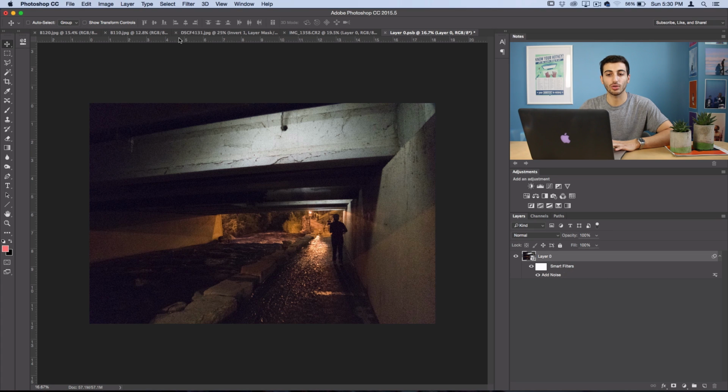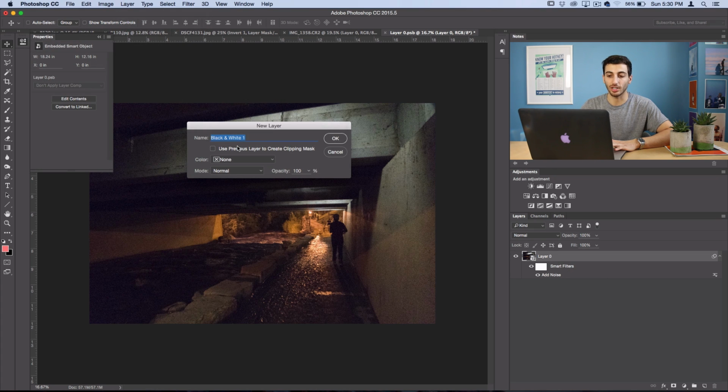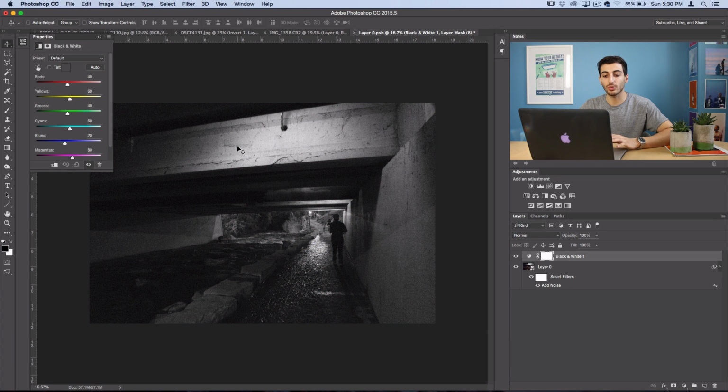To do this, we're going to go to Layer, New Adjustment Layer, and add a Black and White adjustment layer. The reason we're using this tool is that we can adjust all the color channels and make them darker or brighter. You can eyeball it by dragging each slider, but what I like to do is grab this little finger pointer and click and drag on the areas that you want brighter and the areas that you want darker.